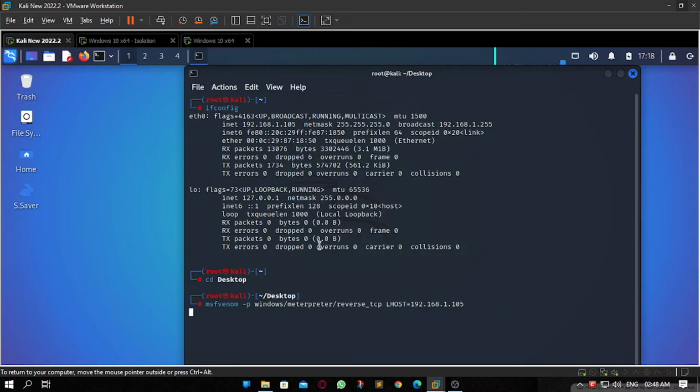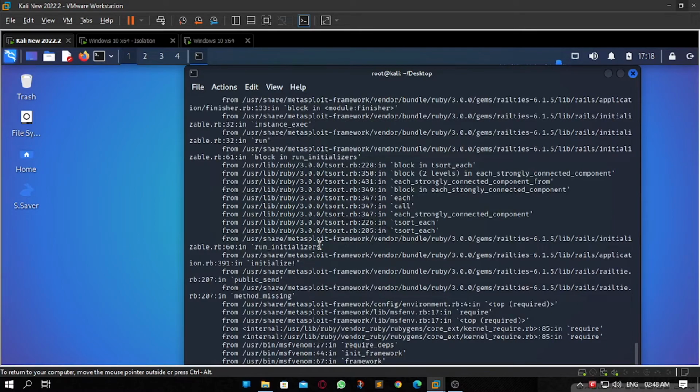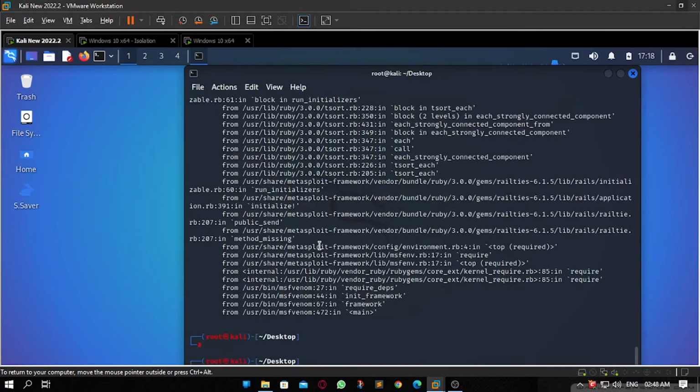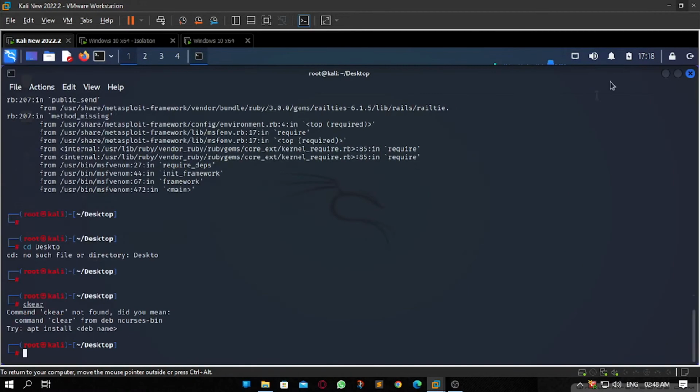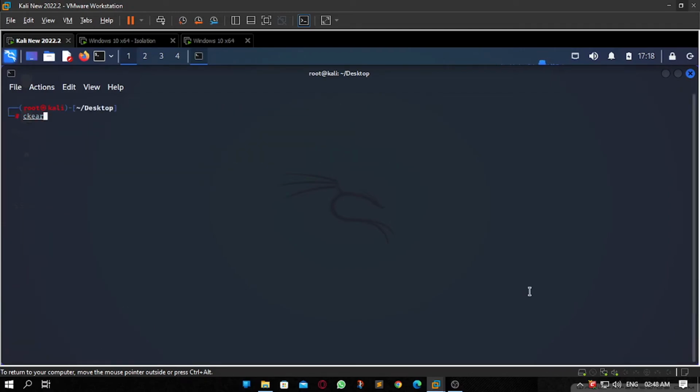Okay, I see I have made some mistake. I will just go ahead and clear it out. The port is going to be 4444. This is the type of extension that I am going to use: exe service. Now the service means this is not going to be a standard exe but a service image.